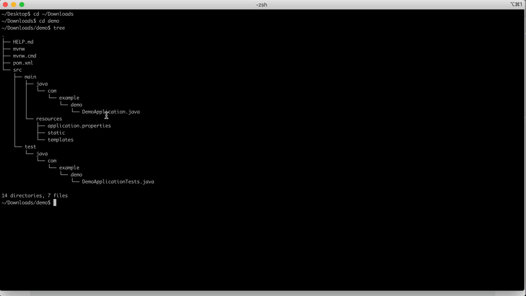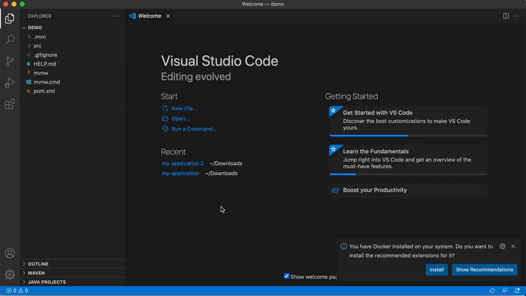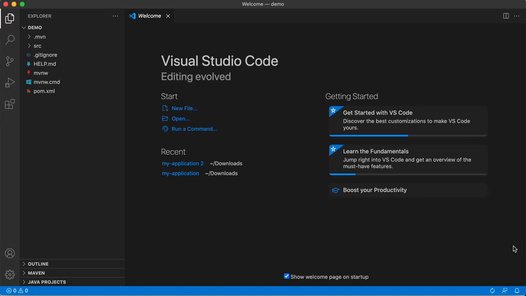All right, so let's go ahead and do our code, and we'll just open dot, which is the current folder. All right, and then something about trusting, yes I do. Something about Docker, I don't really want to do that right now.